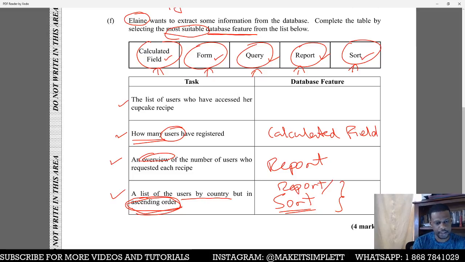The reason for using a calculated field is that you want to know how many, so you're counting. Some sort of calculation has to take place. A calculated field is actually part of a query. And a list of users who've accessed their cupcake recipe. So you see that it's narrowing it down to cupcake recipe. So you want to look for people with cupcake recipes alone, so therefore you're going to query.